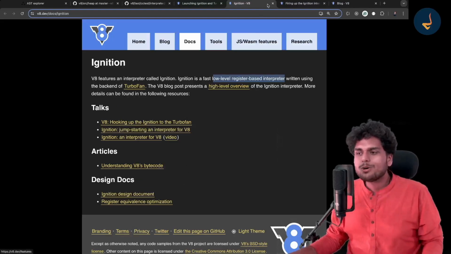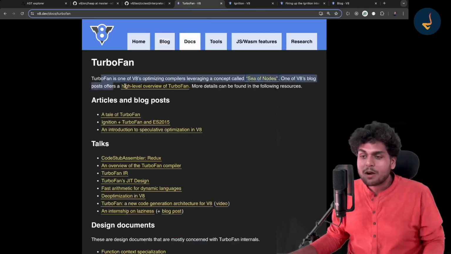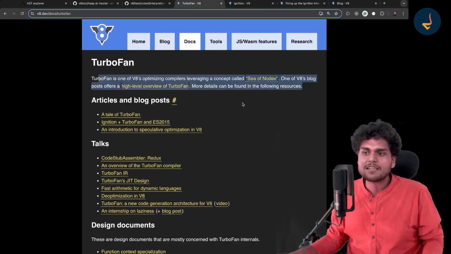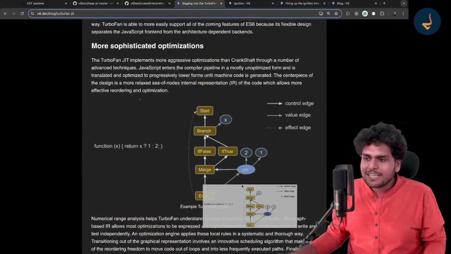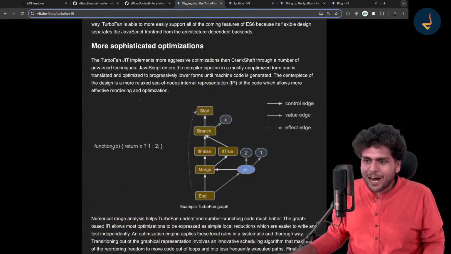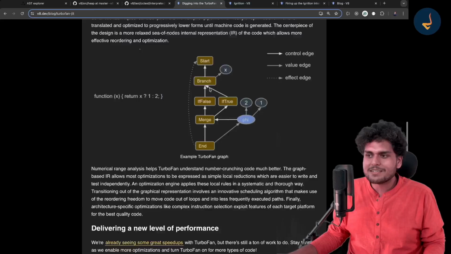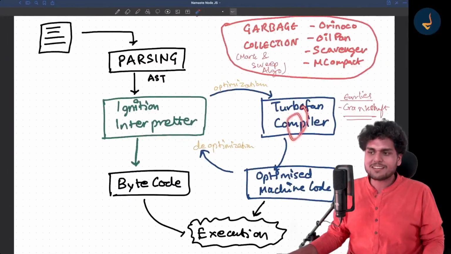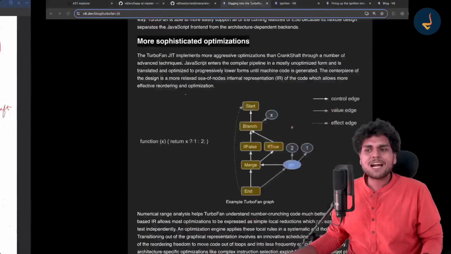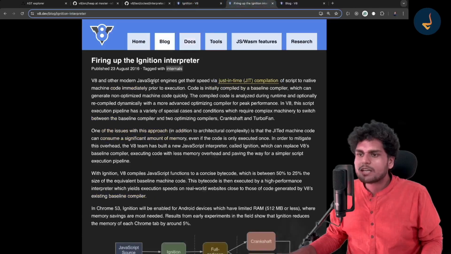Everything that I told you, the Ignition interpreter, if you go to Turbofan, read about Turbofan, what is Turbofan, how it works behind the scenes. See, a high level overview of Turbofan, read about it, right? See this, right? You will understand how it works. If you give it function X, then how it works. More sophisticated optimizations. What I told you is just a fraction of what it does, right? There are lots of things behind the scenes, right? And then you can also read about other things, right?